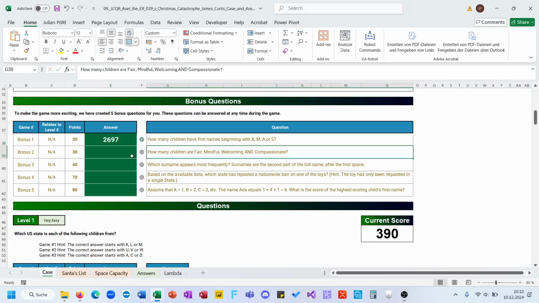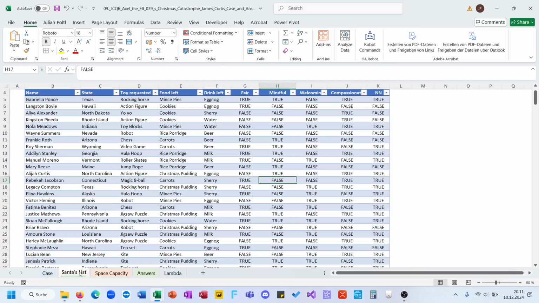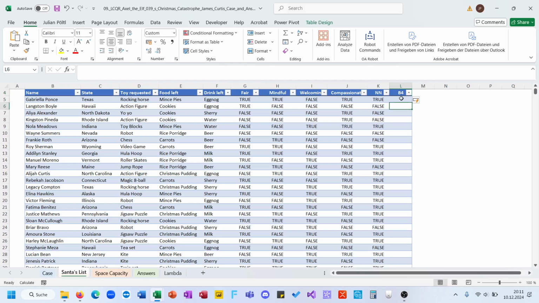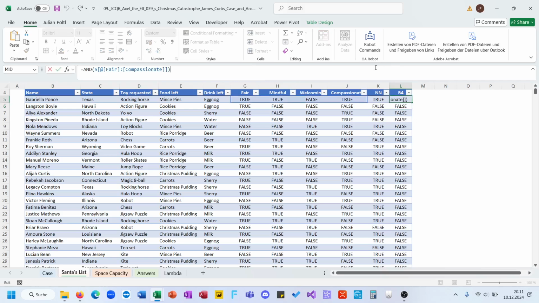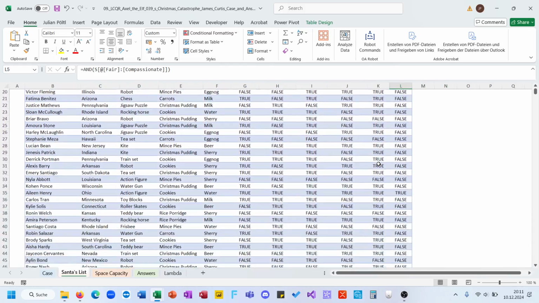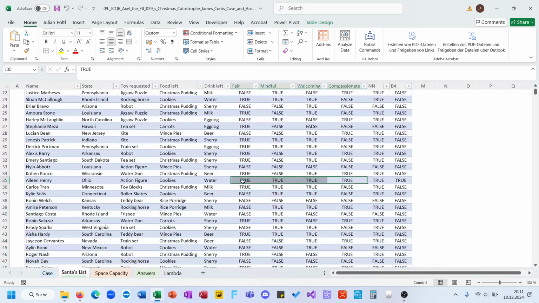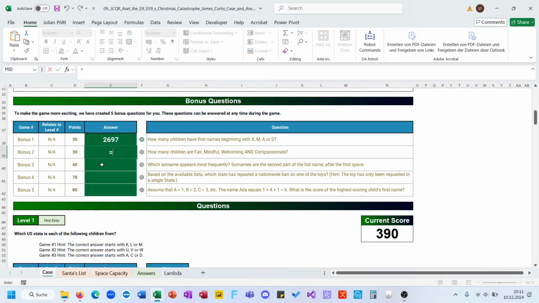Okay. How many children are fair, mindful, welcoming, and compassionate? So we add here before, and to be before, this needs to be an and for all four things here. Yeah. Is there one we can? Yeah, here too. Okay, it's fine. Sum minus minus S before.